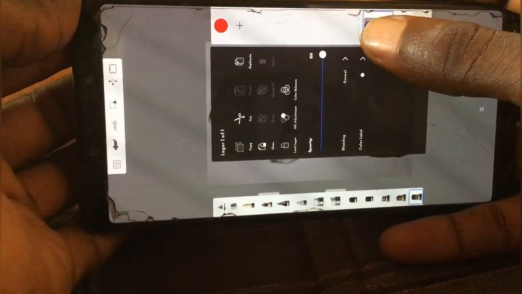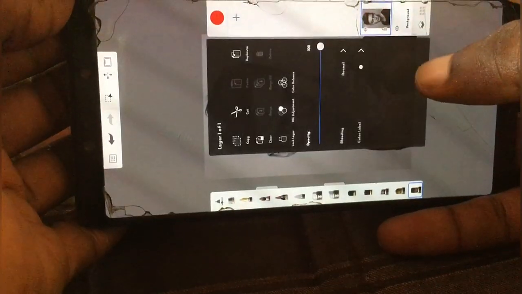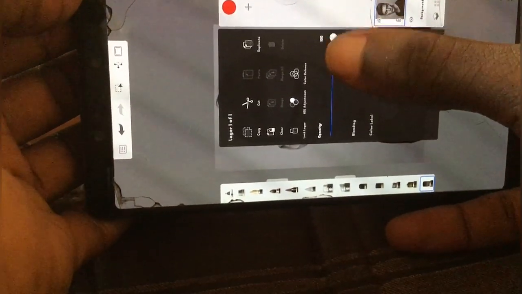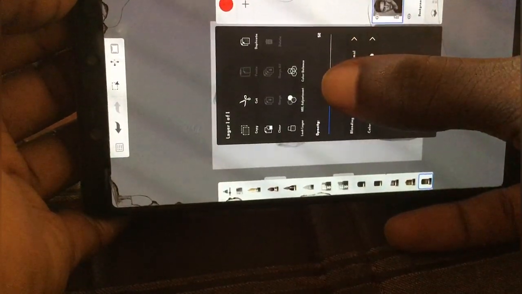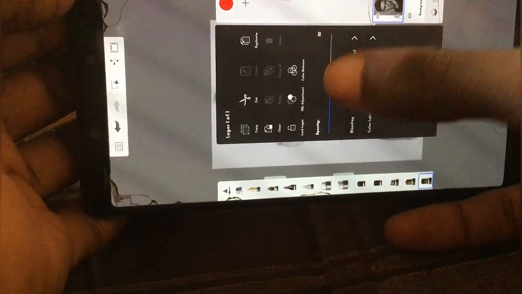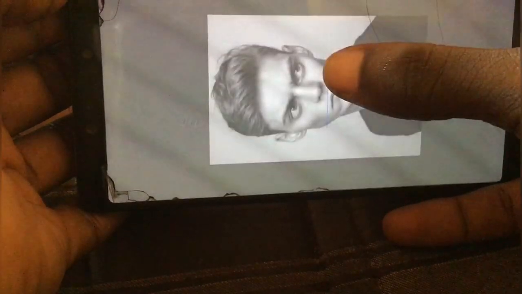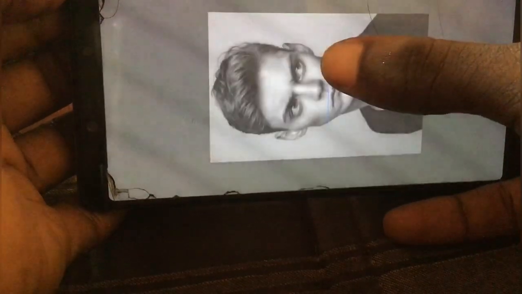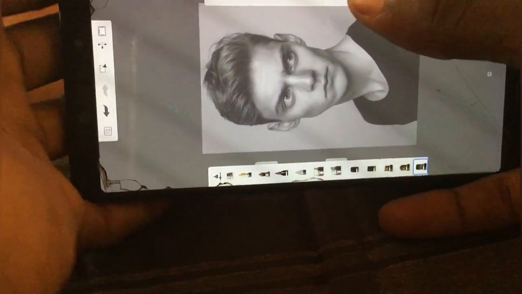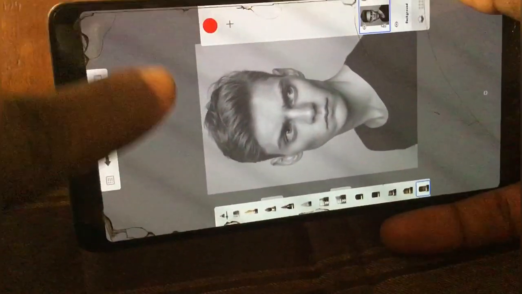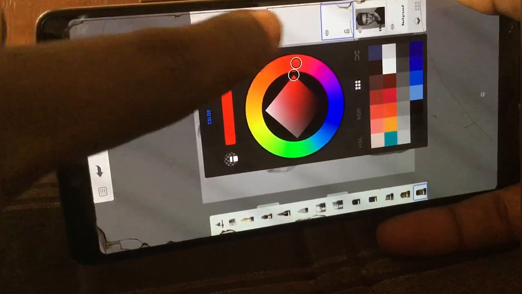After importing your photo, you're going to be tapping on the reference layer, then reduce the opacity to somewhere in the range of 50 to 60 or 70. It depends on how you want it. It's based on personal preference. I prefer leaving my opacity at 68 to 70 or so, but sometimes it depends on the contrast of the image.